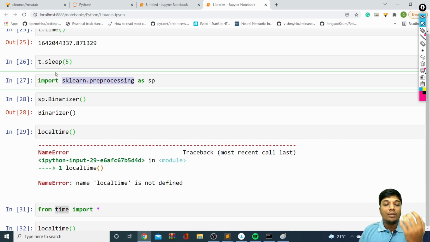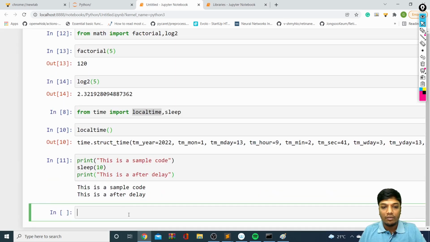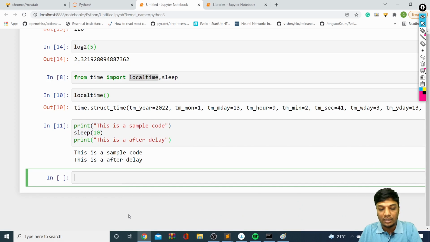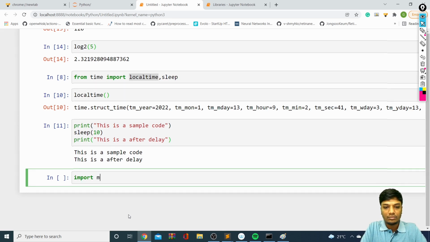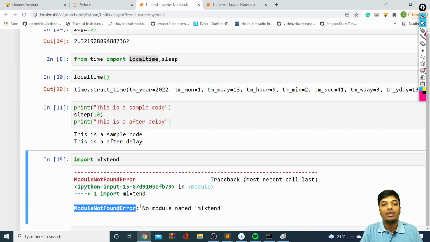But there will be some libraries which you have to install explicitly, which are not inbuilt. For example, let's assume that in future we will be using a library called MLExtend, like a machine learning extension. Then how do we import that? If I say import MLExtend, and this library is not installed, I would get an error called ModuleNotFoundError, no module named MLExtend.